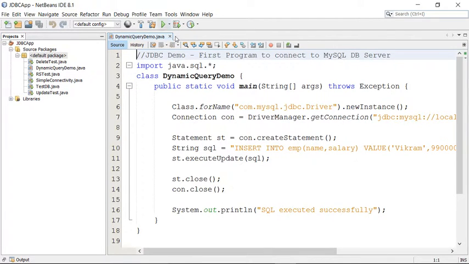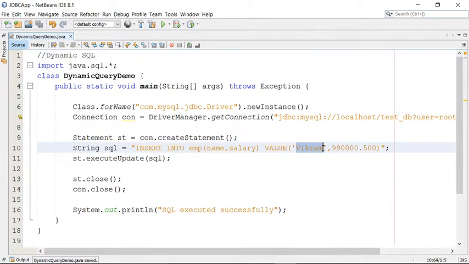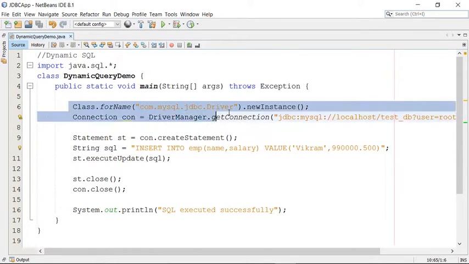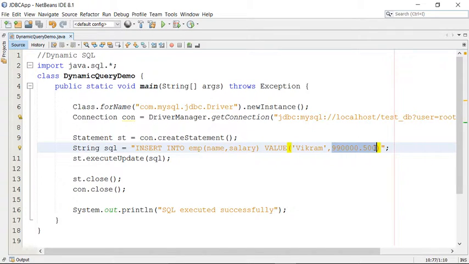So what do you mean by dynamic query? Dynamic query means the data will be supplied from the user, or it will be supplied from the form, and that data will be incorporated in a query, and then it will be run. So this is called dynamic SQL, and this particular data will be taken from the form. My rest of the connectivity will be the same. These are the statements to establish the connection, and then we created the statement object. Now this particular data will be taken from the user.